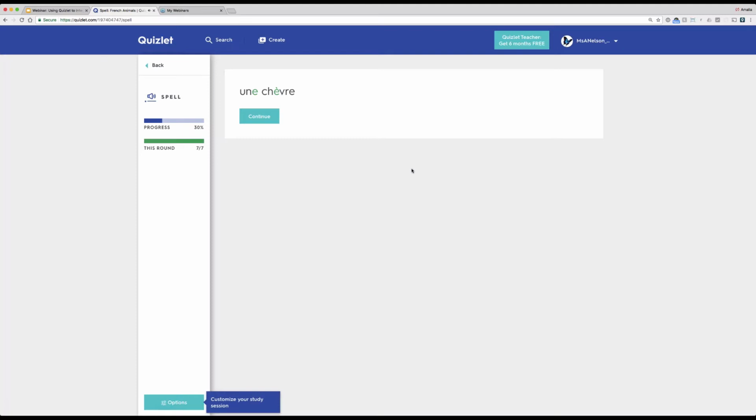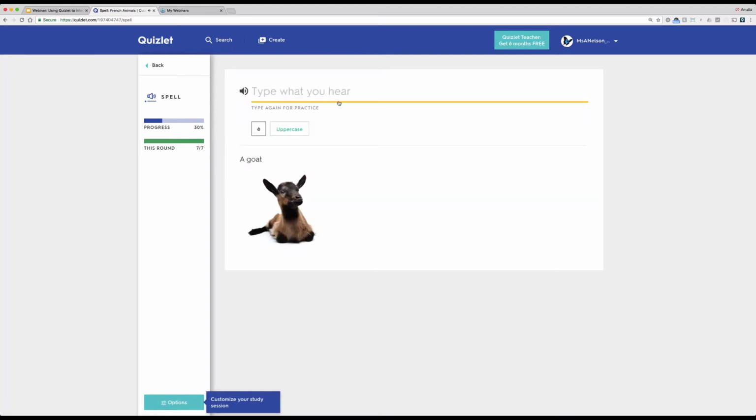So we're learning French. Great, and then it will ask me to type it in again. So this is kind of a second way to study, again, using the audio prompts that Quizlet offers, as well as you can see visual prompts.